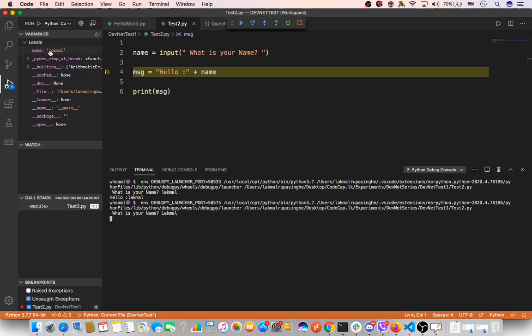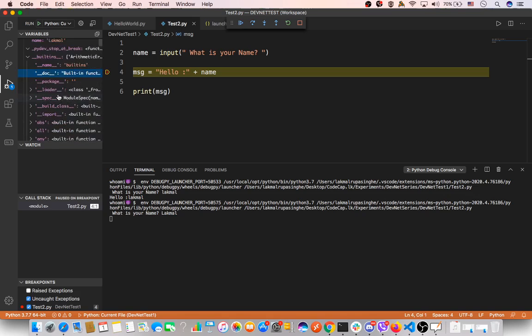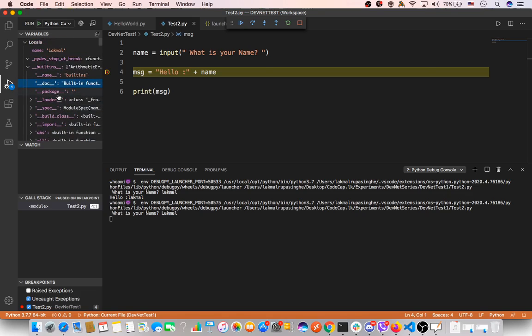Now if you check here, you can see the variables. The first variable is the name variable, and at the moment it's filled with the value Lakmal. Then we have other values here: built-in functions, variables, packages, a lot of other things. I'm not going to confuse with any of these things. Basically, the name is what is required at this particular moment. In the call stack also, you can see the information. You can copy it if you want. Then I can either step in or step out.